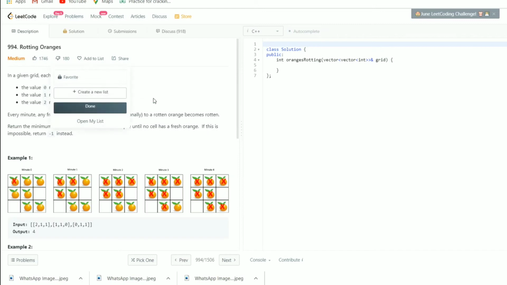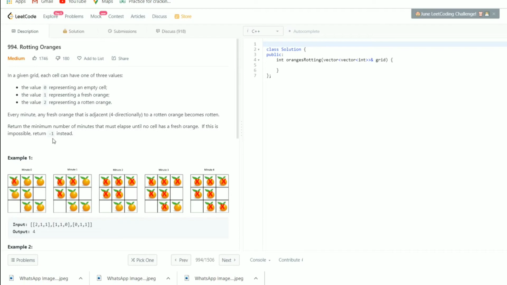So the problem statement, like I've already discussed, there will be a 2D grid and value 0 represents empty cell, 1 means fresh orange, 2 means rotten orange. So we need to return the time required to convert all the fresh oranges to rotten oranges, and we can move in 4 directions from a cell location.